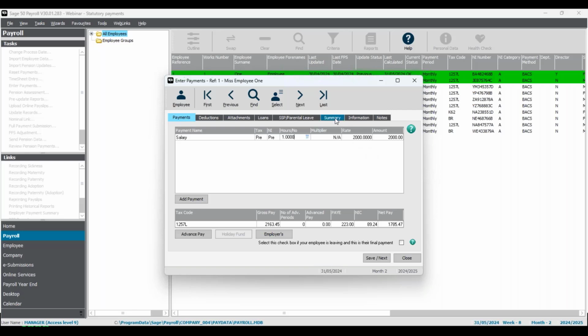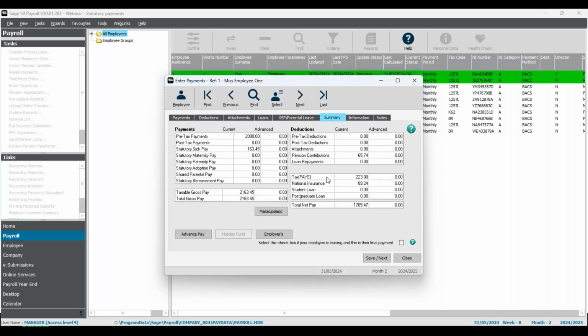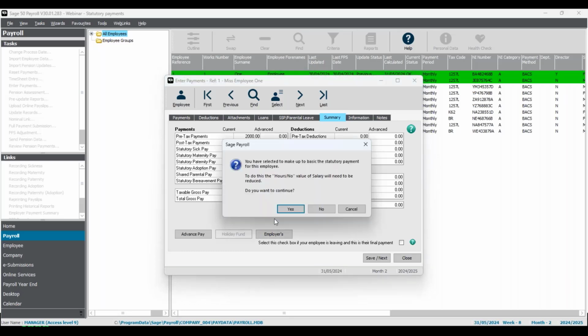So step 1, make sure that their full basic pay is in the Payments tab. And step 2, I'm just going to go to the Summary tab. And as I said, we can see that full wage, but currently it's adding on that sick pay. And the total gross pay is too much at the moment. So what I'm going to use is the Make Up Basic option here to make that adjustment to their salary. Make Up Basic says you've selected to make up to basic the statutory payment for this employee. To do this, the hours and number value of salary will need to be reduced. Do you want to continue?